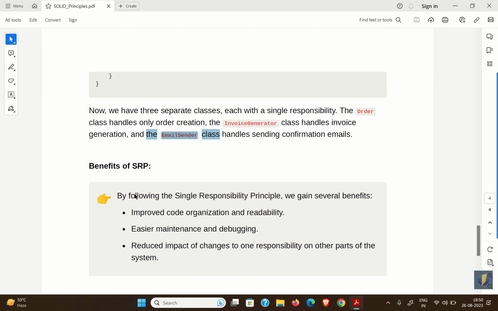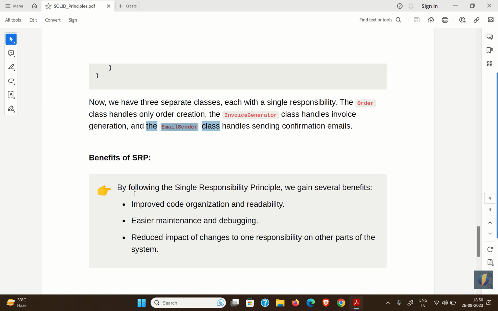What are the benefits we are achieving? It's very easy to understand this code. There is not a lot of code inside a single class. Every class having one responsibility, it's easy to understand. It's easy to make modifications or maintain your code. Another is you can very easily test your code. The code is very well organized, readability increases, it's easy to maintain and debug your code, and now there is reduced impact from changes to one responsibility.